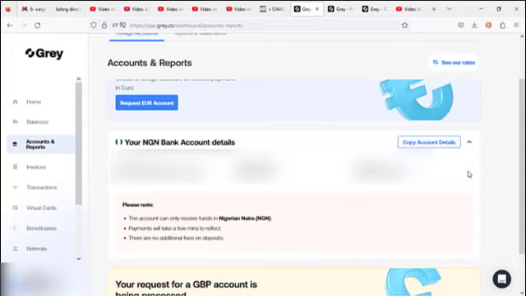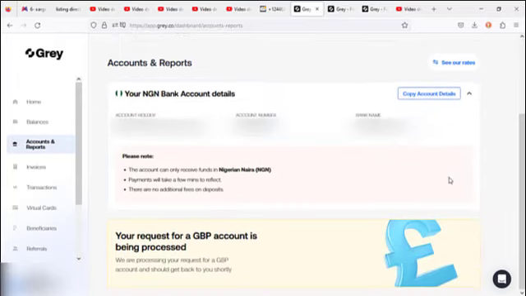It saves you the stress of making a mistake and getting your money transferred to another account because of a single digit that was omitted. All right. Same thing applies to all other accounts. So right now we have requested for our Naira account, and we can see that we've also requested for our Great Britain pound account, and that is also being processed right now.